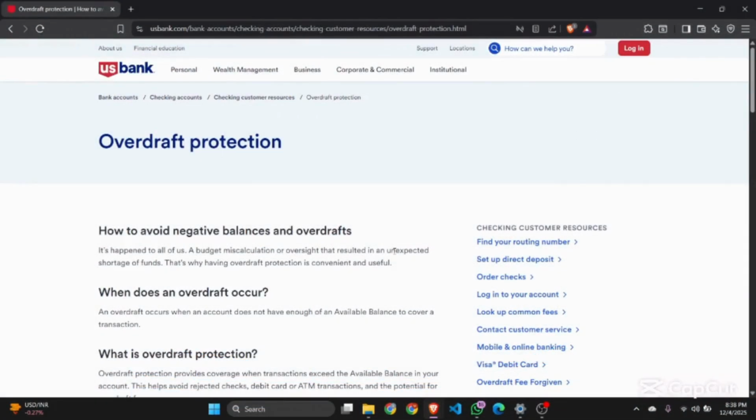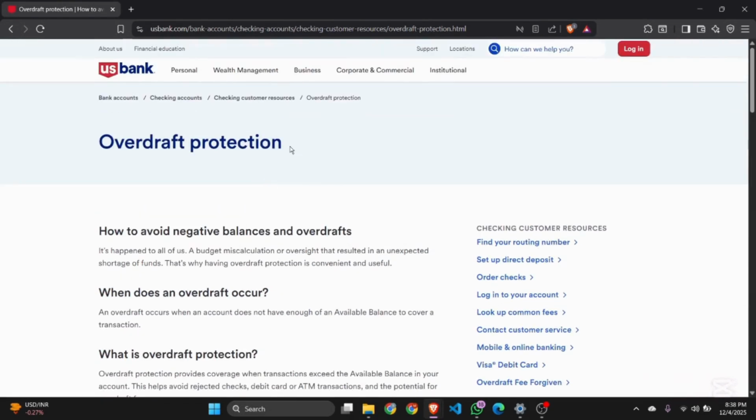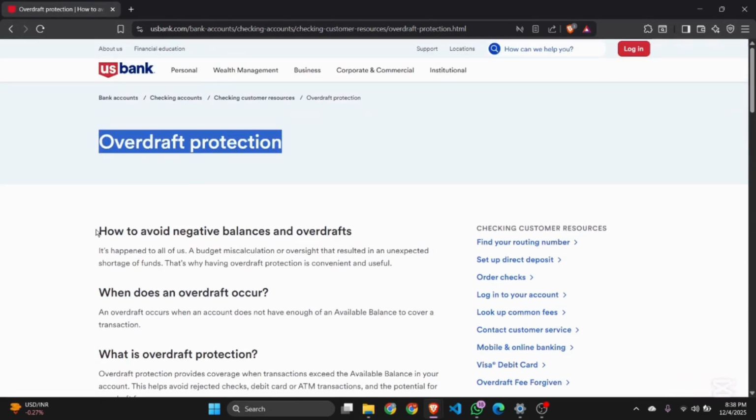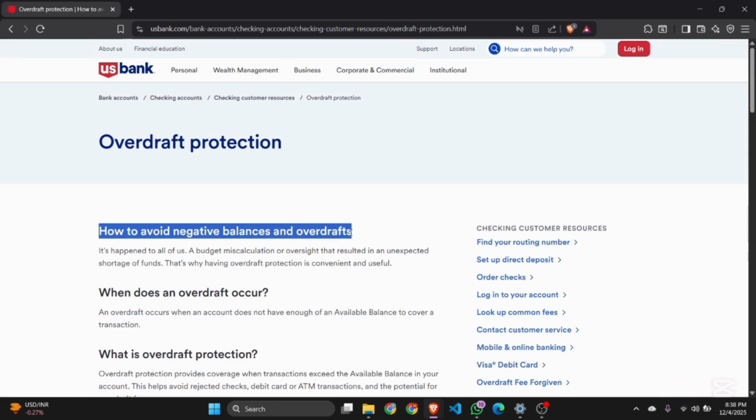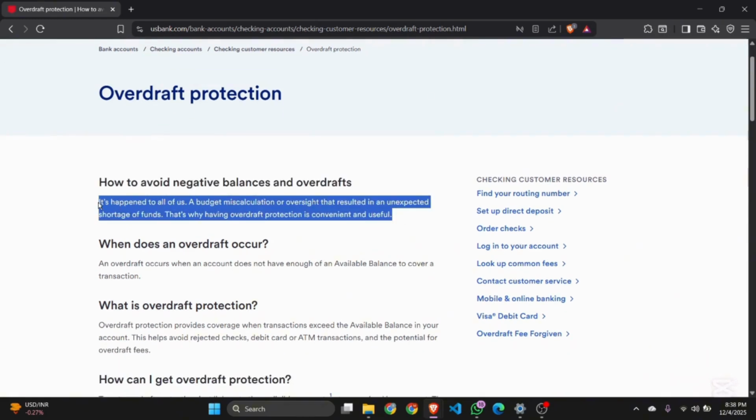How to avoid overdrafts or hidden fees with US bank accounts. To avoid overdrafts and hidden fees with US bank accounts, firstly, you will need to turn off overdraft protections.